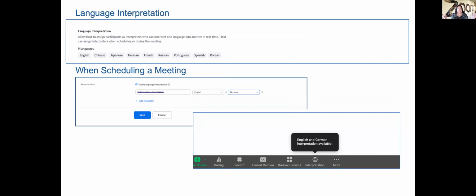Everyone else would be hearing it maybe in English as their first language, but those who require English as their second language could have that interpreted for them simply by selecting that feature when you're scheduling your meeting. I set this up last night. I was going to be the interpreter, interpreting from English to German. I did that in my web portal. When I started my meeting, I saw this interpretation button and it says English and German interpretation is available. So your user would simply click on that.